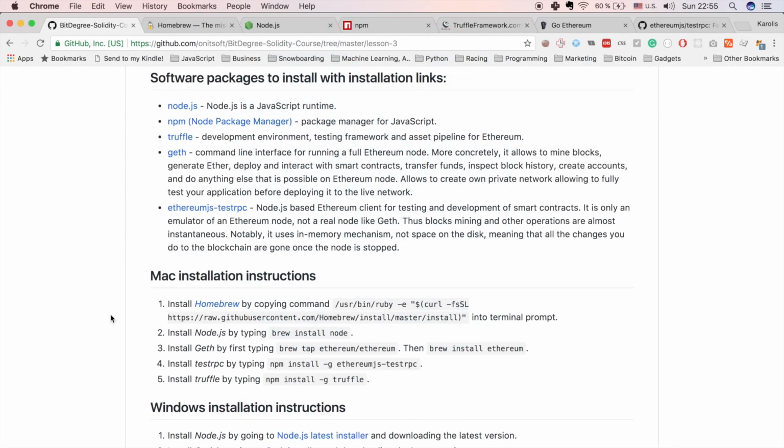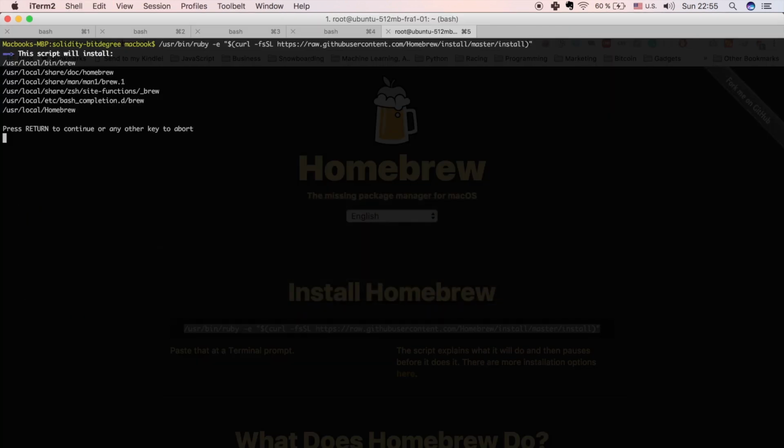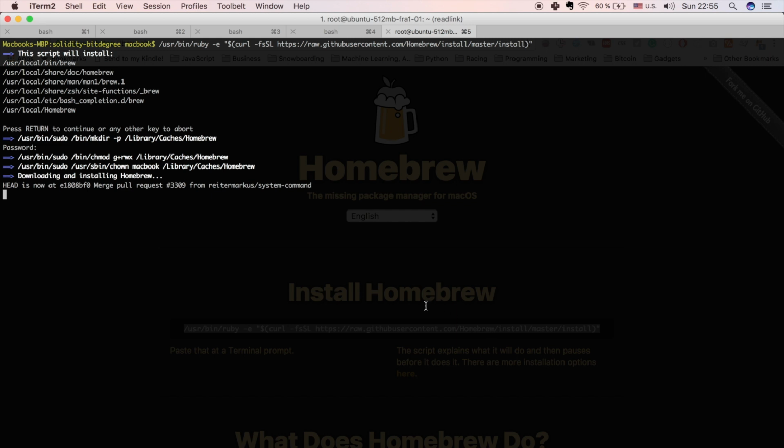If you are a Macintosh user, the first thing that we need to install is Homebrew, which is a package manager for Macintosh. The way to do it is really simple. You just copy this command, paste it in your terminal, type a password, and here you go. Soon enough you should have it on your system.